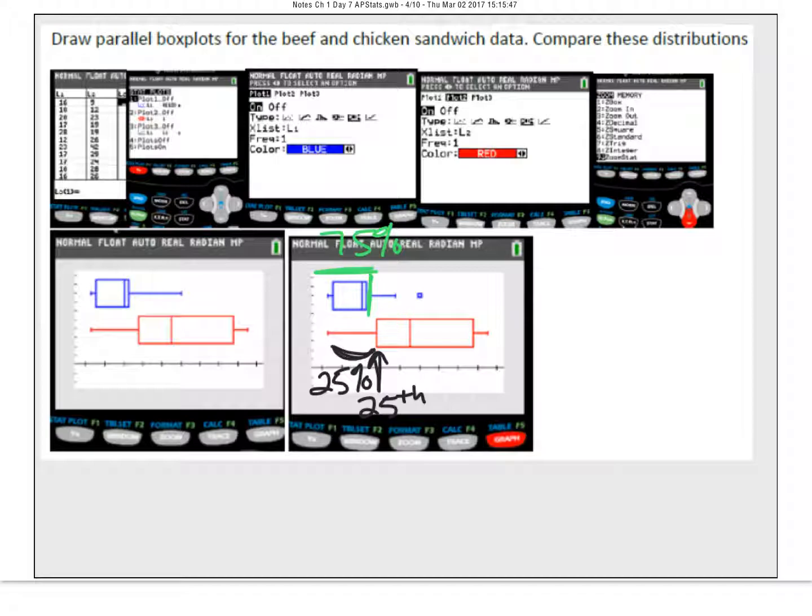Another interesting thing that pops out to me is if I look here is the maximum part on the chicken. It's almost like we have this group, the top 25% of the chicken sandwiches. And it looks like they're still only within almost the median of the beef sandwiches. So maybe you point out and you could say, the top 25% of the fat content of the chicken sandwiches just barely exceeds the median value of the beef sandwiches.